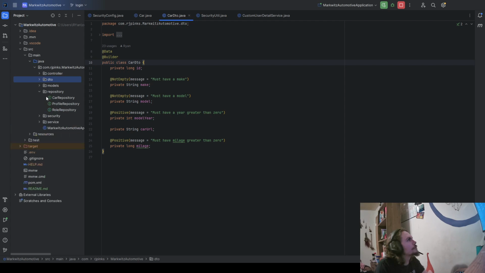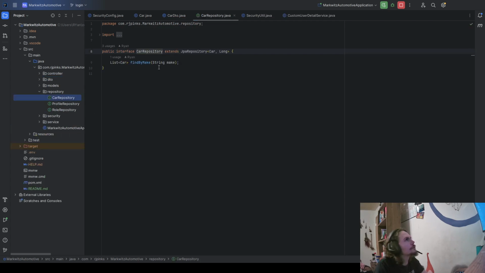So then we'll go to the repository next. Go car repository, find car by make. This is where you declare your custom searches, and we can find that in the service.